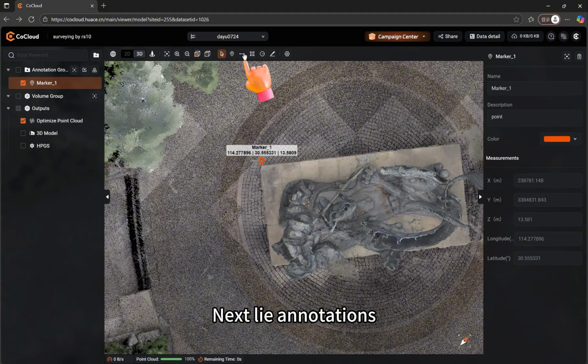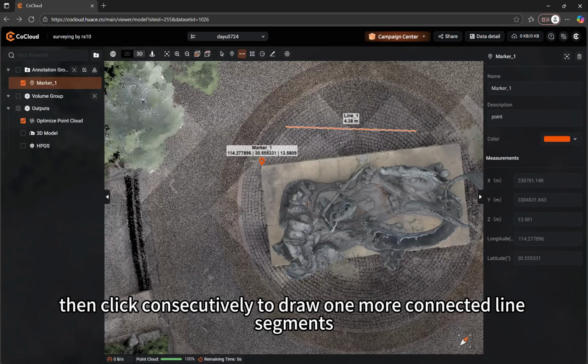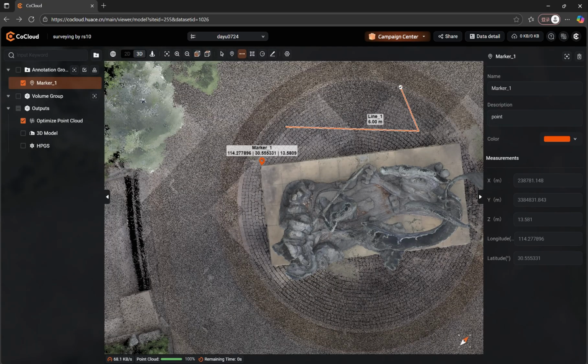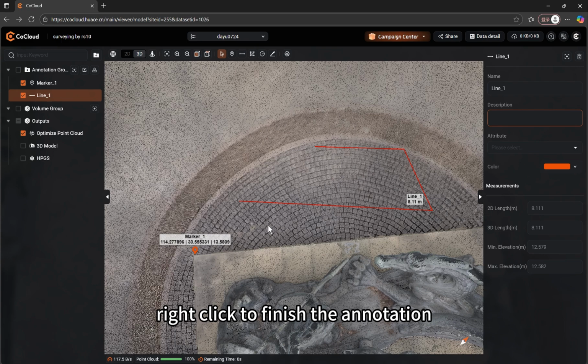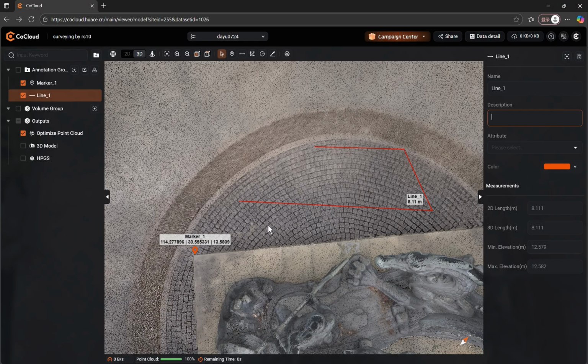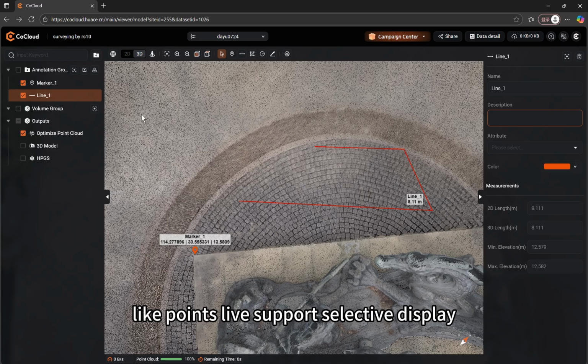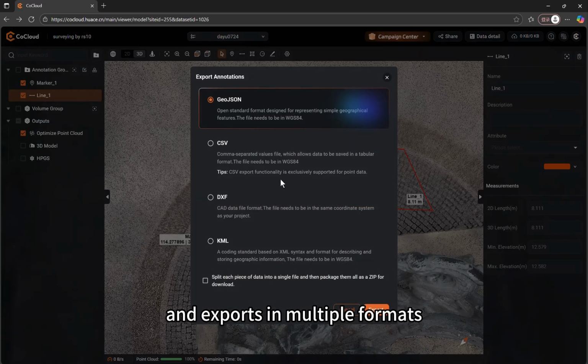Next, line annotations. Click the line icon. Then click consecutively to draw one or more connected line segments. Right-click to finish the annotation. The platform automatically calculates each segment's length and total length. In the Property panel, you can enter a name, description, and view measurement details. Like points, lines support selective display and exports in multiple formats.